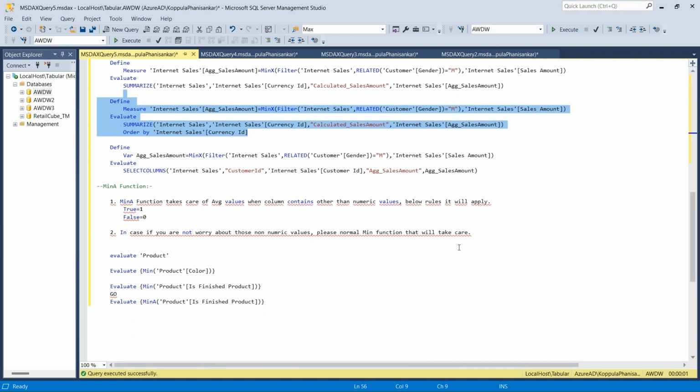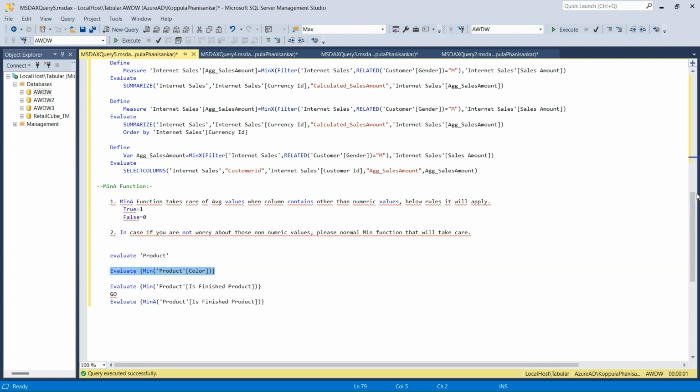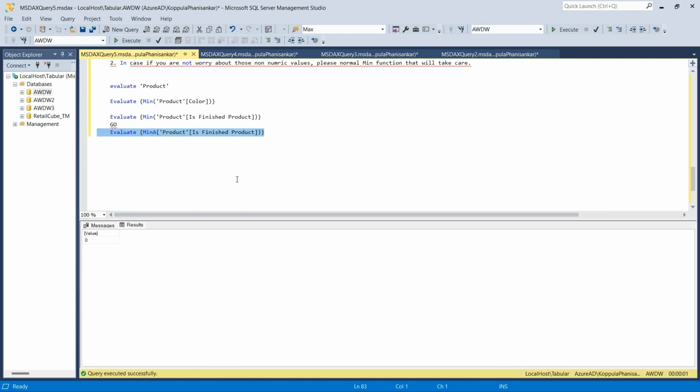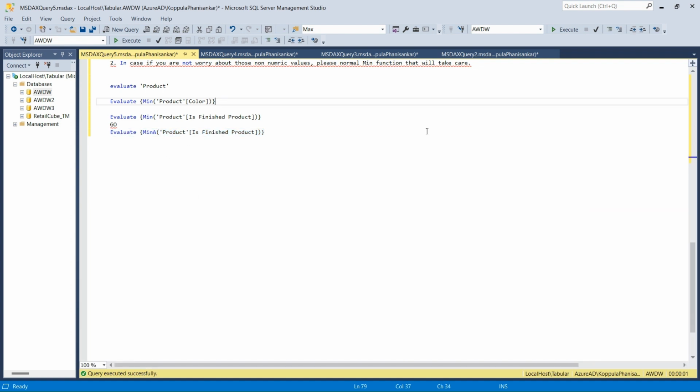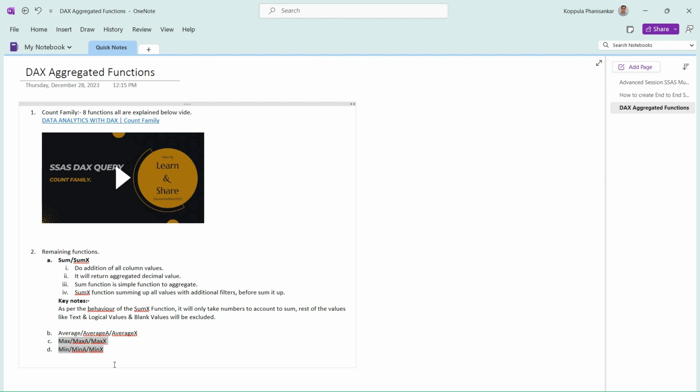And then also you can use the min function for your text column, where it will convert your values, and based on that you will bring the text value. And then you can also use it on the boolean type column here. When the boolean type column is translated, true to 1 and false to 0, the 0 will be your minimum value. So this is how the min and max functions work, both. And that's about all the aggregated functions in the DAX world.